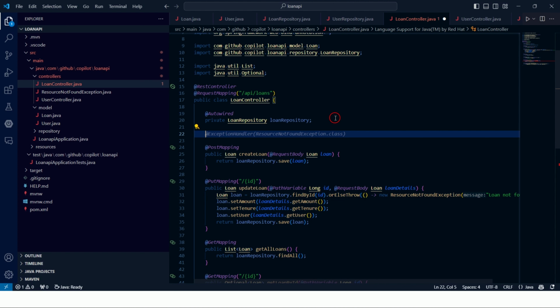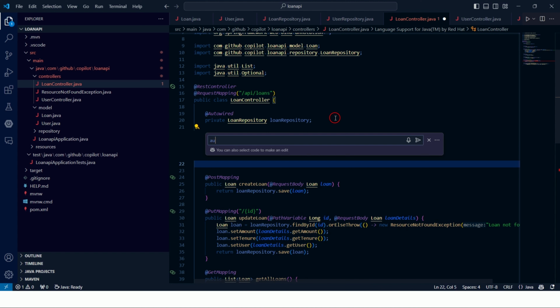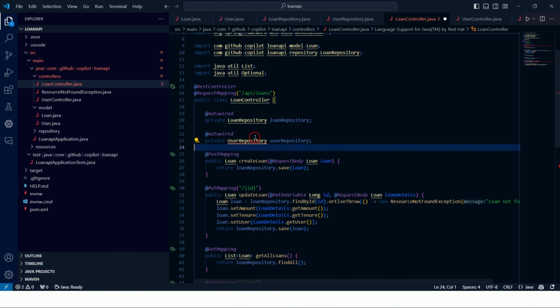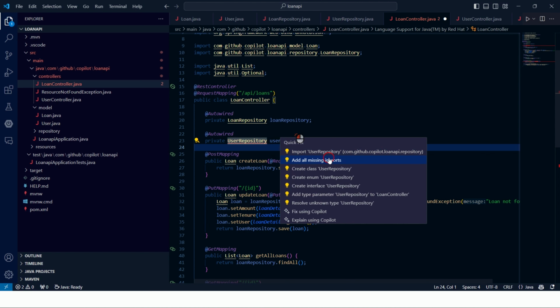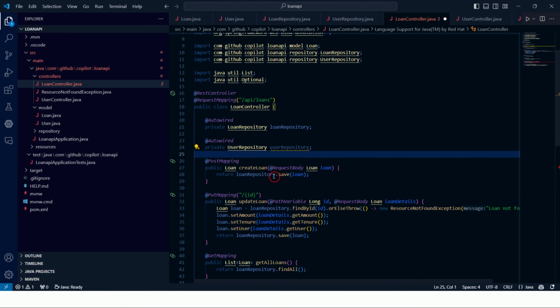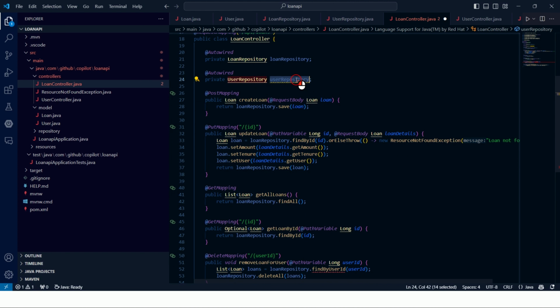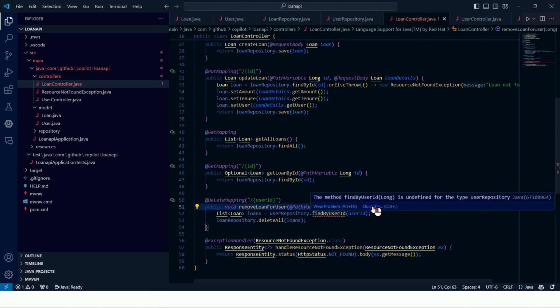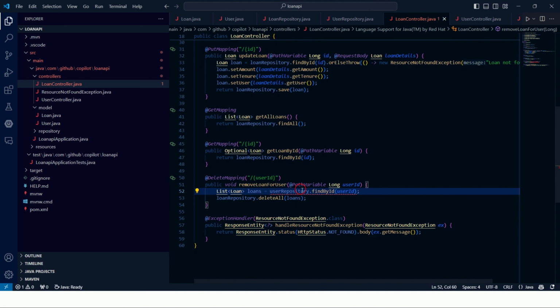So here just type Ctrl+I, autowire user repository and click enter, and GitHub Copilot will autowire your user repository. Just import your user repository here. So the user repository has been imported. Now use your user repository to find the user based on the ID, and we need to change this method. So quick fix, change to findById. Yeah, findById, it will return a list of loans.